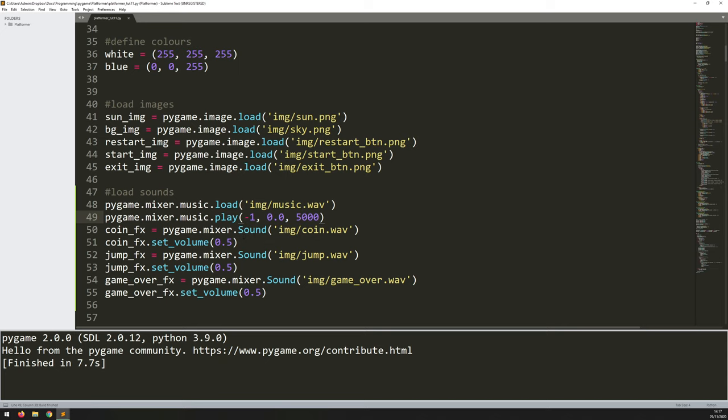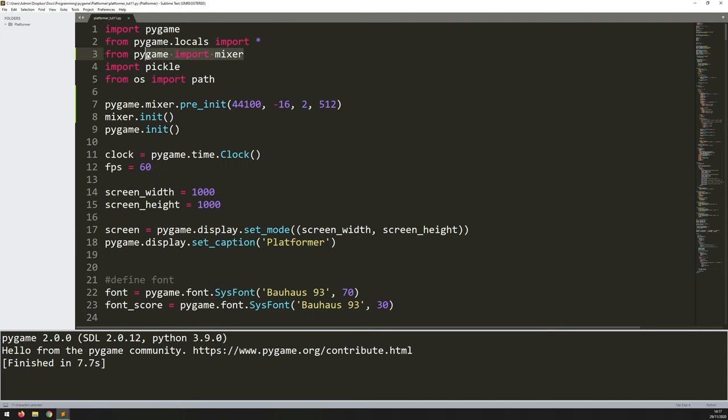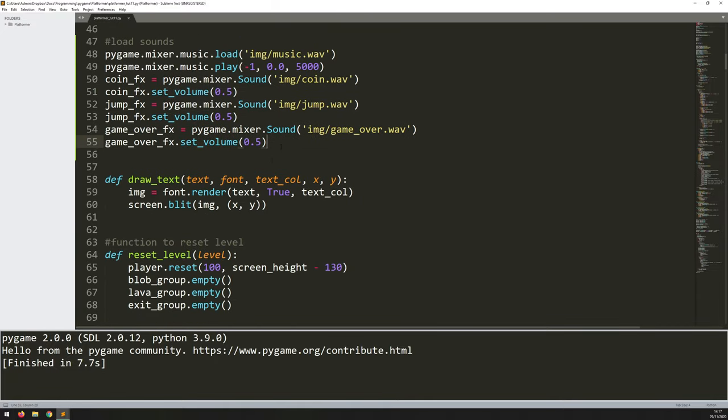So that's pretty much it. That's how you add sounds and music into the game. It's really quite straightforward. You basically just need the mixer module, and then you load in your sounds, and then you can call them whenever you need them.